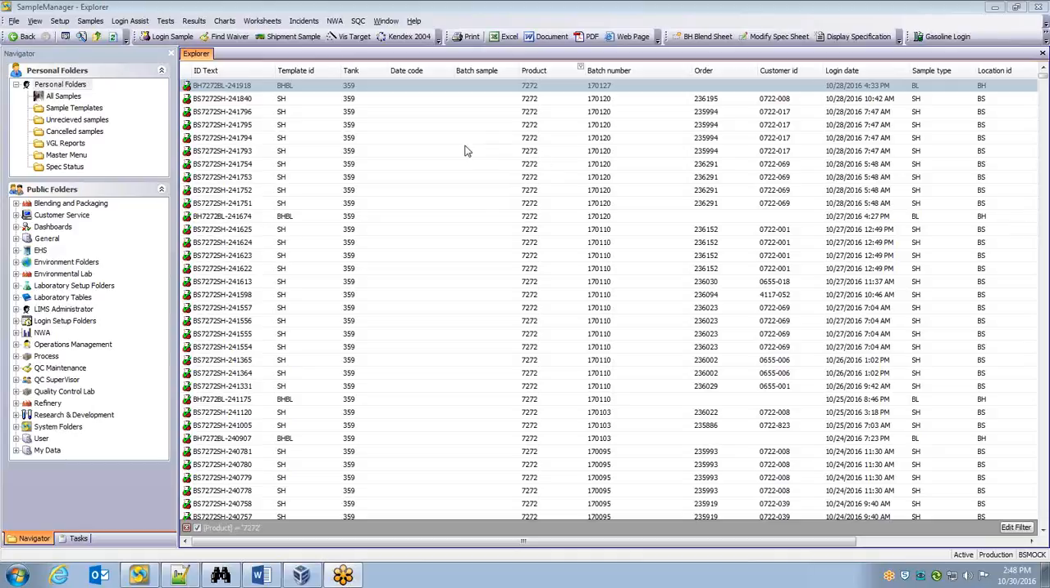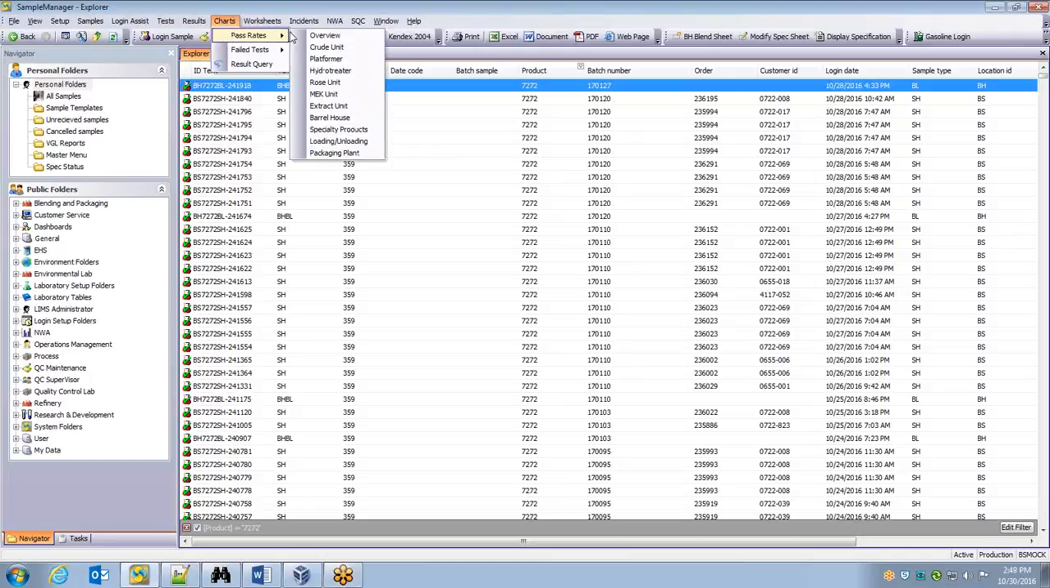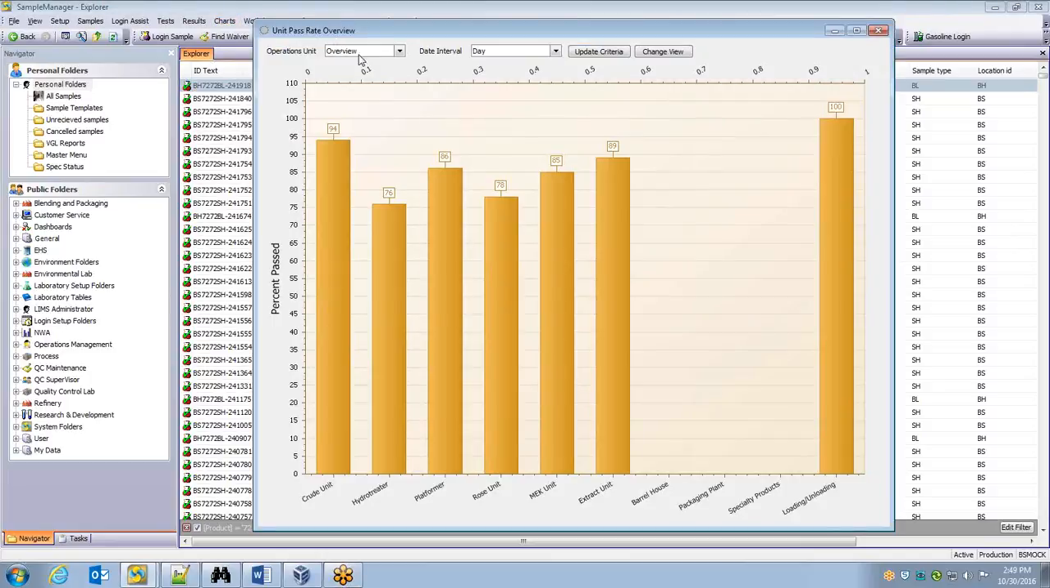This is a demo of the pass rates charting tool, and what this does is gives me an overview of the pass rate for each operations unit. The ones that aren't showing, this is only the last 24 hours, so some of them aren't showing, and that's because there wasn't actually any testing performed for those units.